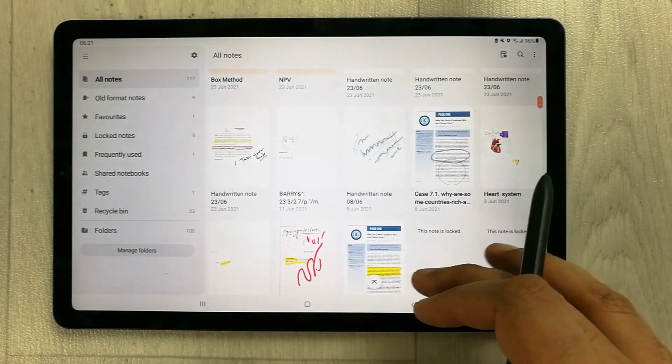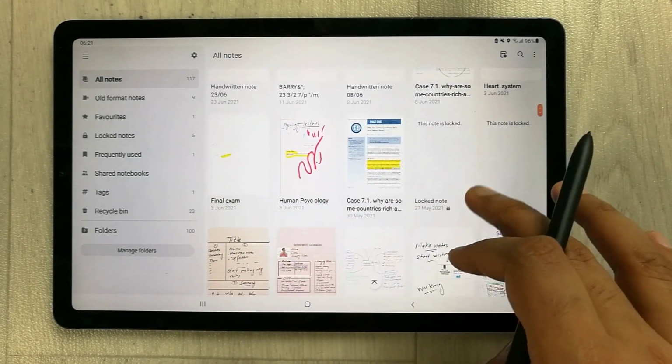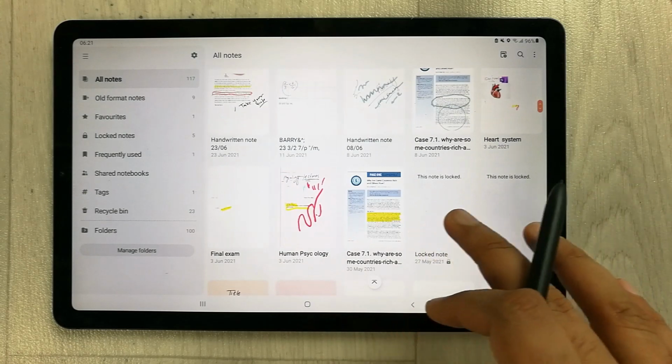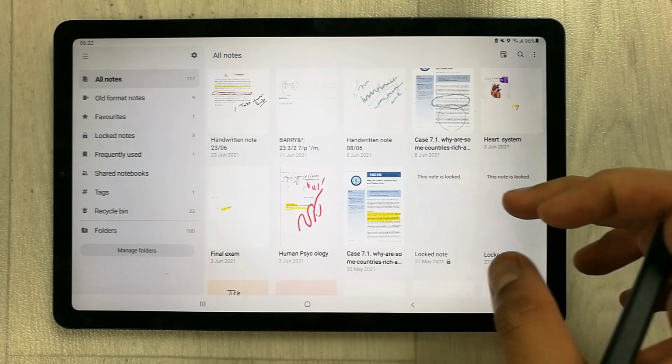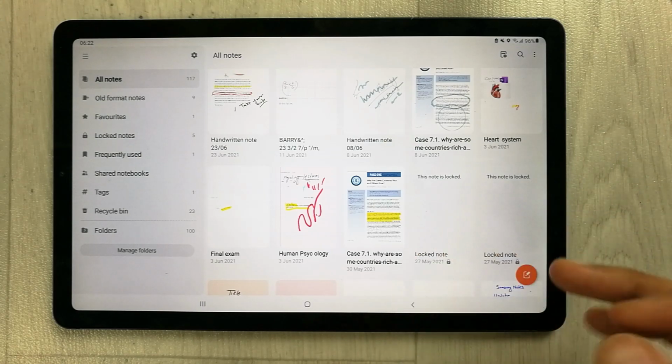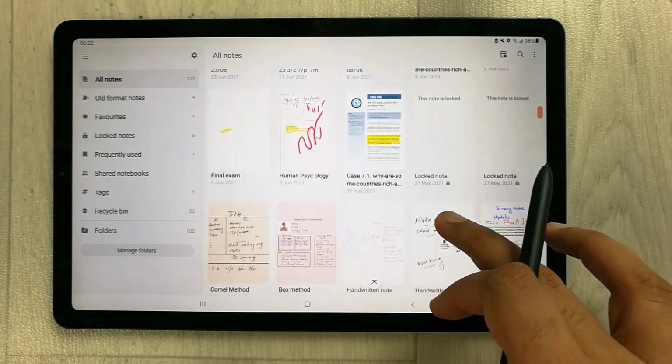You will see this difference once you update your Samsung Notes. Even the notes that are locked, you can see over here these notes are locked, also have the same height. Before it was not like that. Before they were in a different height. So this is the third feature.